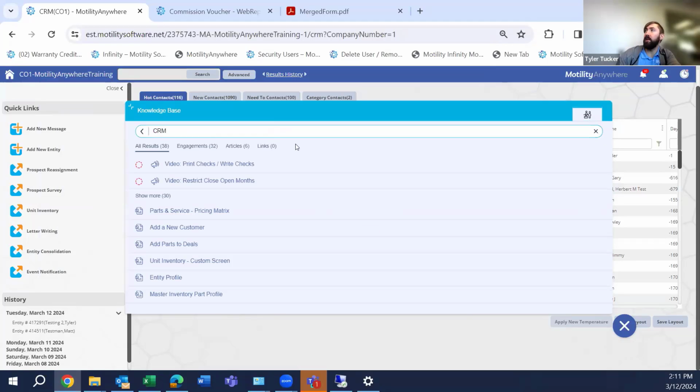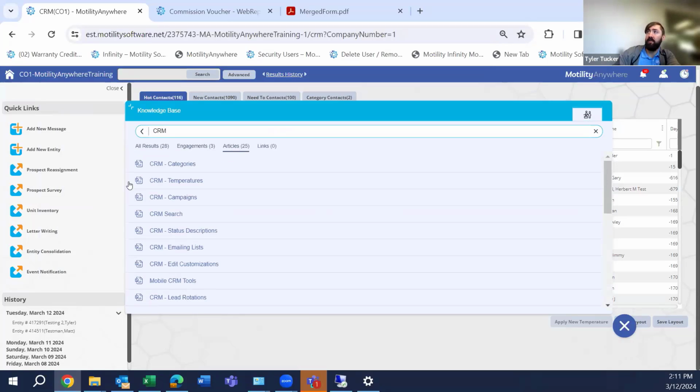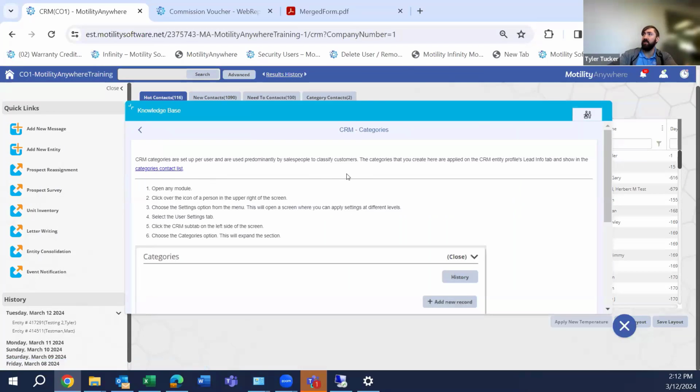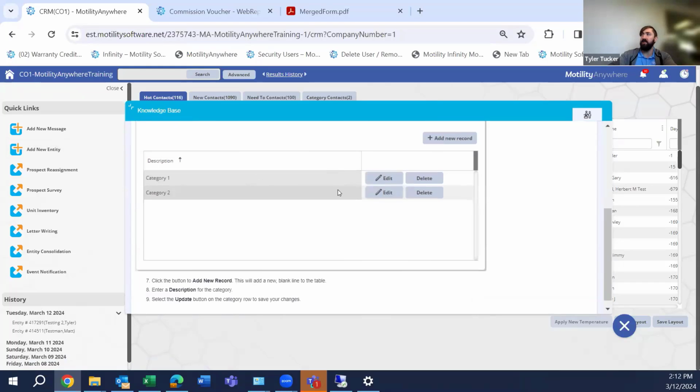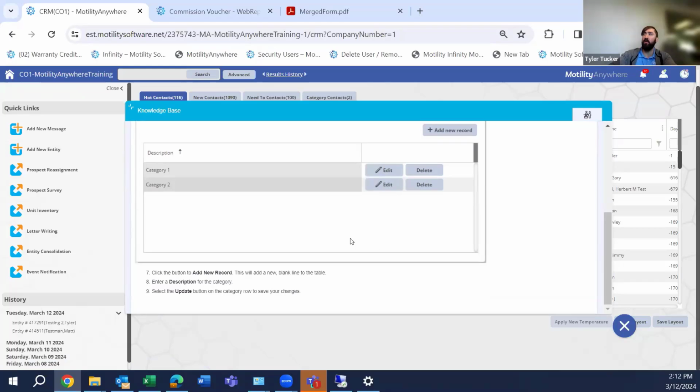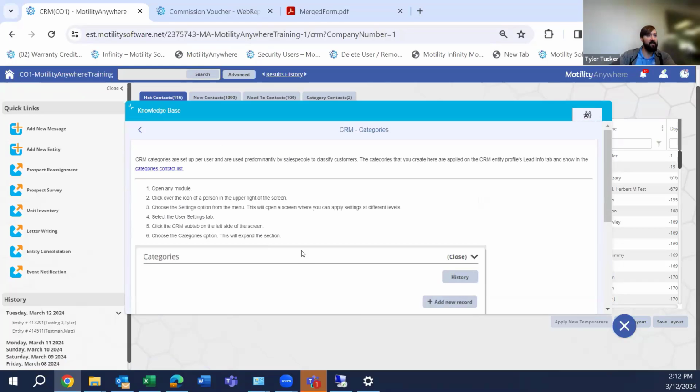I'd stop double hitting buttons here. And based off of whatever I typed in here, it'll tell me I have 3 engagements I could watch. And then I also have articles that I could just simply open. So if I wanted to see how to add CRM categories, how to adjust temperatures, or something of that specific nature, I now have a complete walkthrough right in front of me while I'm in the system that will essentially tell me what I need to be doing in order for this information to be input to the system and ready and available.